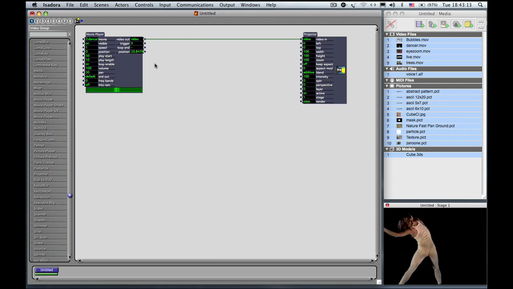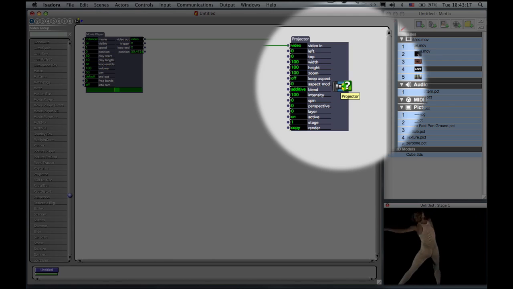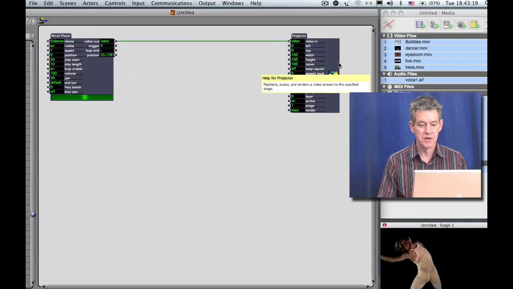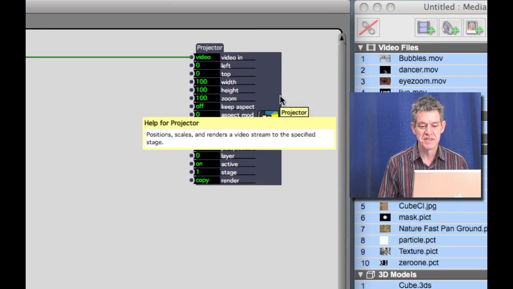If you want to know what an entire actor does, you can simply click on the body of the actor like this. Option key, click. So here it says help for the projector: position, scales, and renders a video stream to the specified stage.